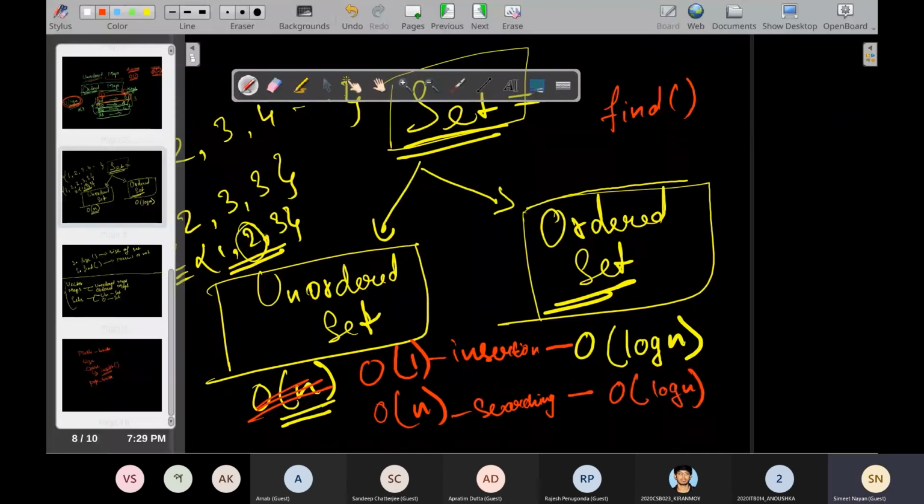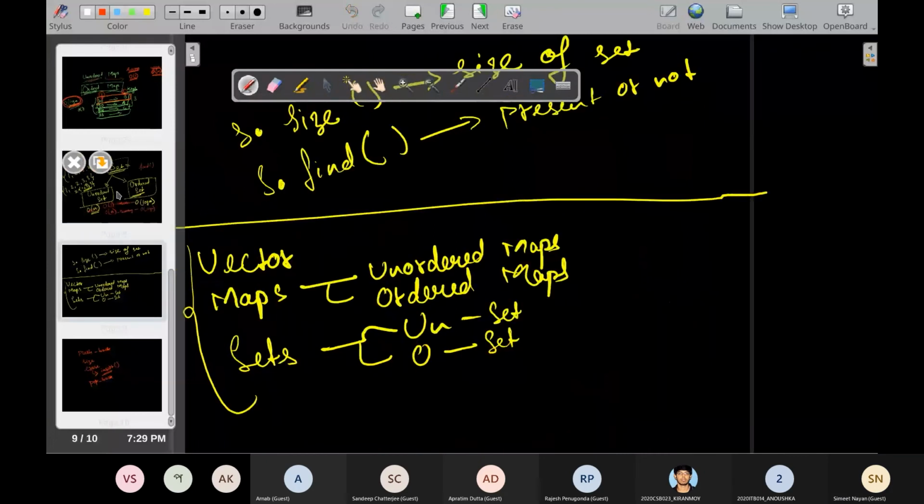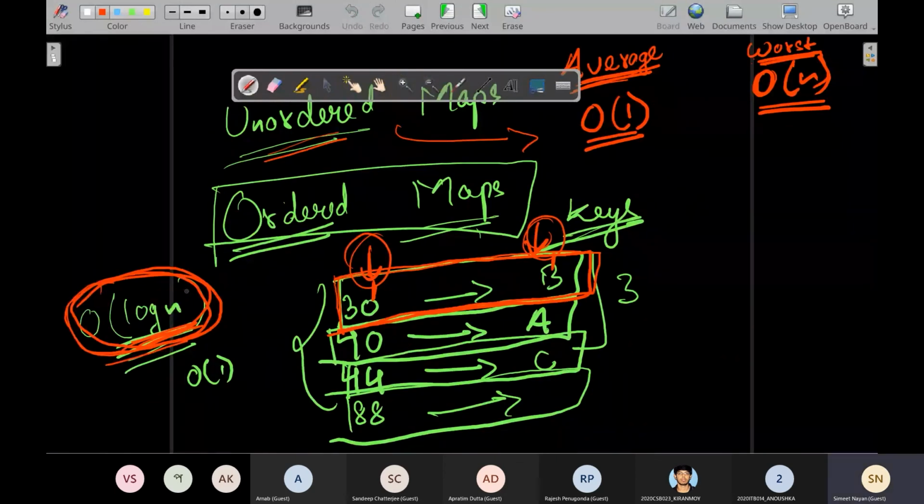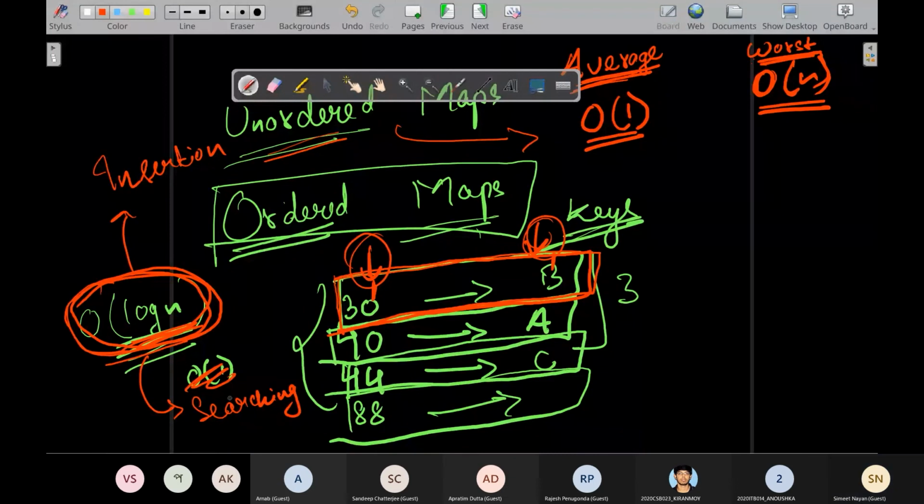Similarly, in map, we have maps here. I told you that this is the insertion time in an ordered map, and the same is for searching. So searching is also O of log n in ordered map, and insertion in unordered map is O of 1, and searching for a particular key is also O of 1 average case. So these were a few small corrections.